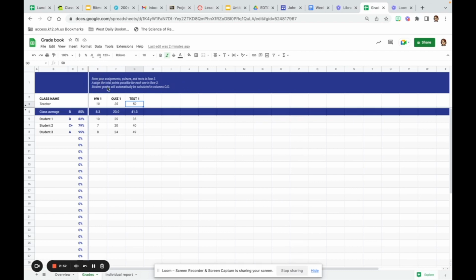If you can follow along, it tells you pretty much exactly what to do there. So you're going to enter your assignment names right here in row 2. And we can see that this is row 2 by looking right over here on the left-hand side. So row 2, column E would be homework 1, row 2, column F, quiz 1, row 2, column G, test 1. So you're going to go ahead and input your assignments.